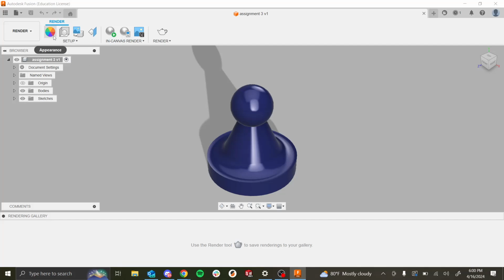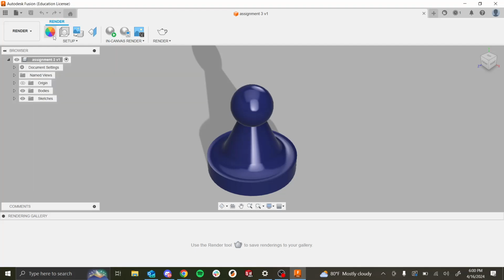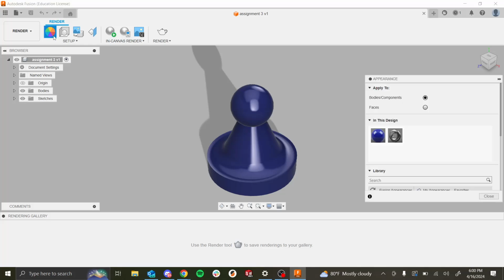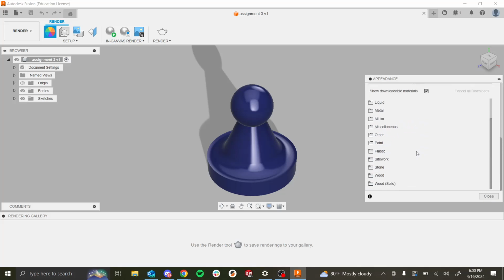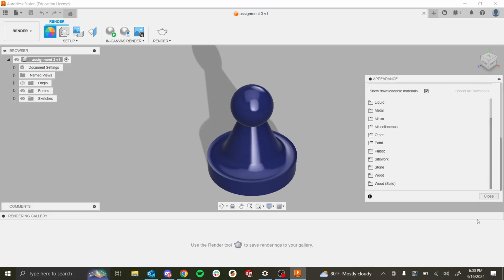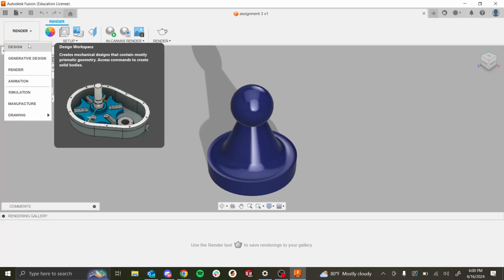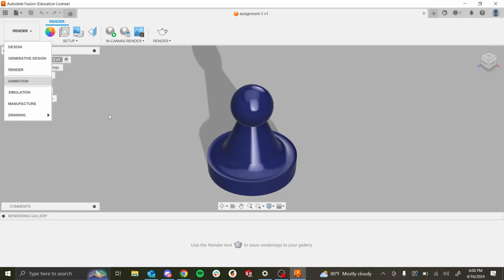Over here, there's the appearance button, just like we have been using earlier. If you wanted to change the appearance of your model, you can click on it and change it. Again, there's multiple appearances that you could choose. You can choose metal or glass finishes and stuff like that. I'm just going to close this for now. If you go under the design tab, there's a render button, and it'll take you to this environment. Is everyone good? Yeah, awesome.